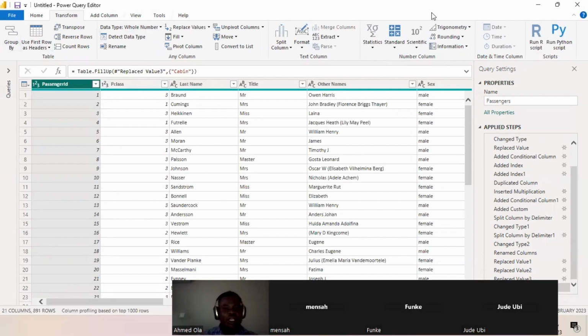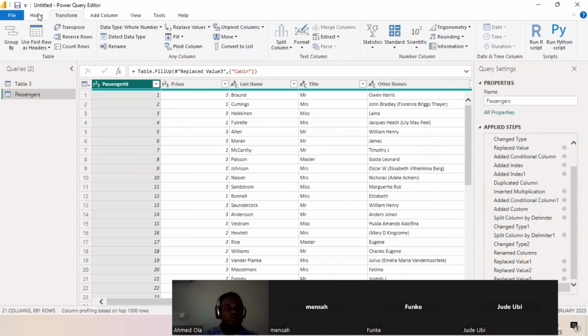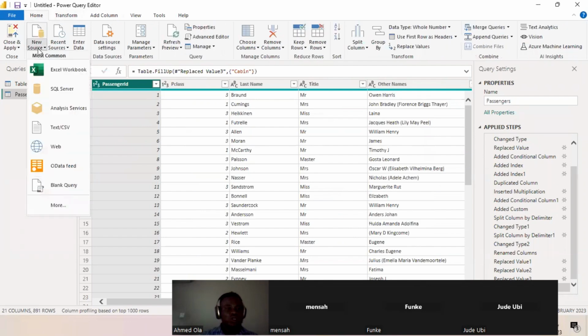So you can bring in new data sets even from your Power Query editor. Okay. So once you are here, so these are your queries. Just come to the Home tab. You see New Source. Click on New Source. Then you can just have it like we have from our Power BI report. So I'm going to click on Excel. The new data set is Excel.